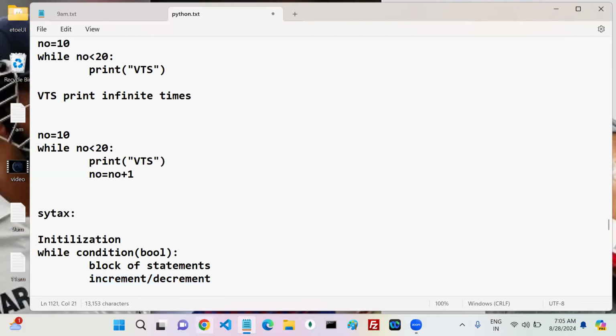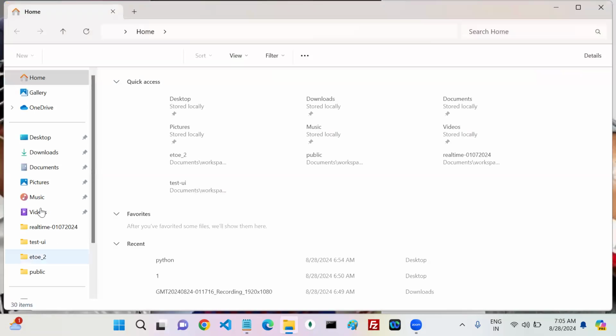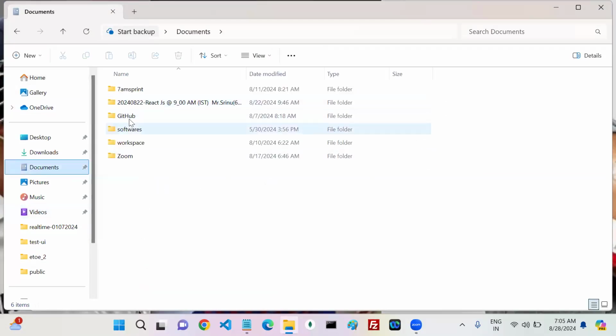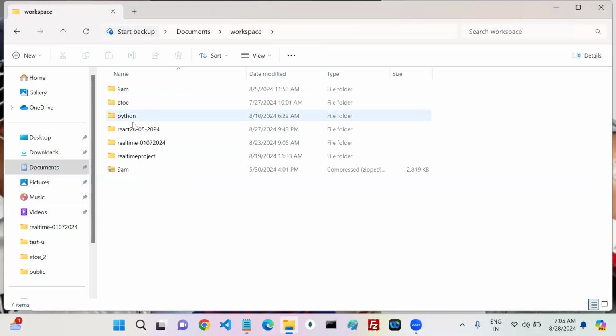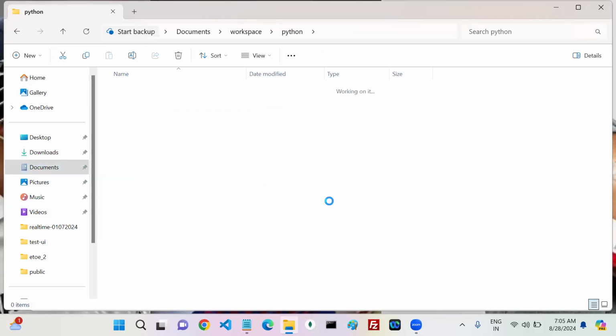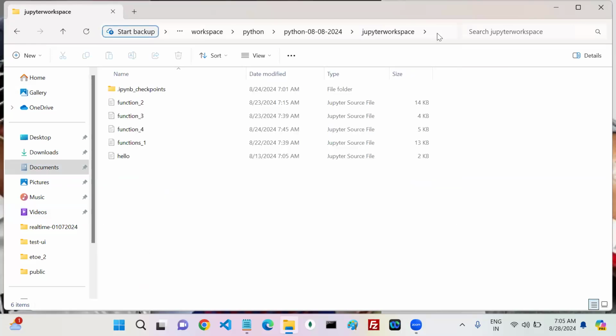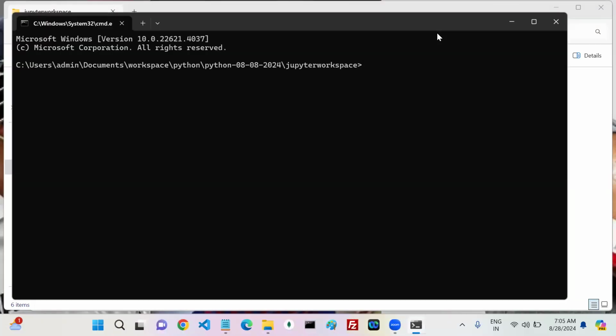Okay, let me run all this stuff. So go to our workspace folder, go to documents, workspace, Python. Now I want to open Jupyter notebook for practice purpose. That is easy for us, right? So let's go. Jupyter notebook.